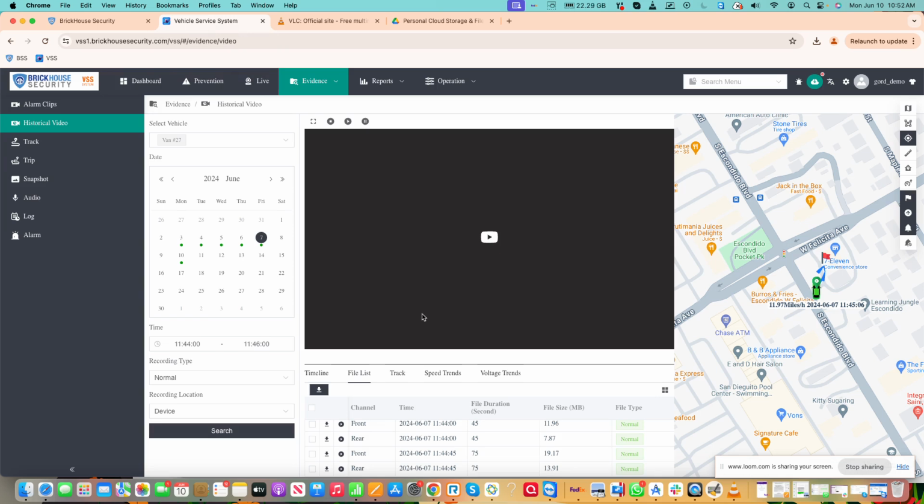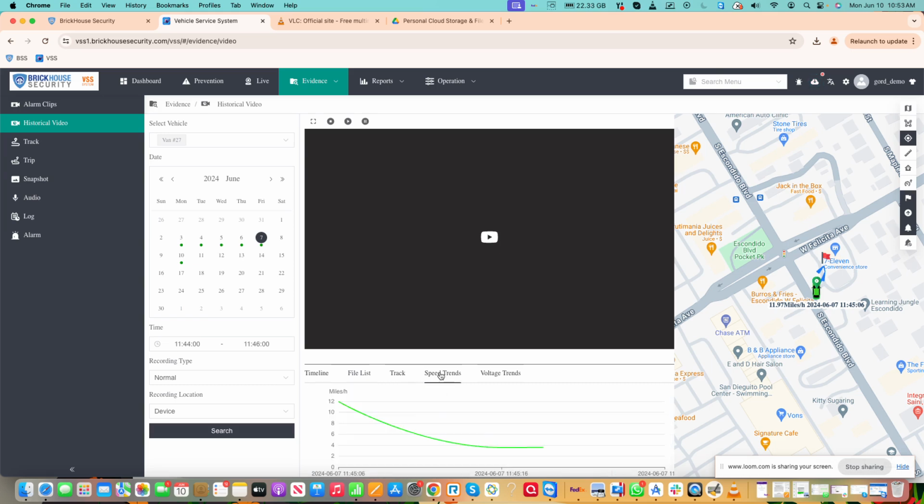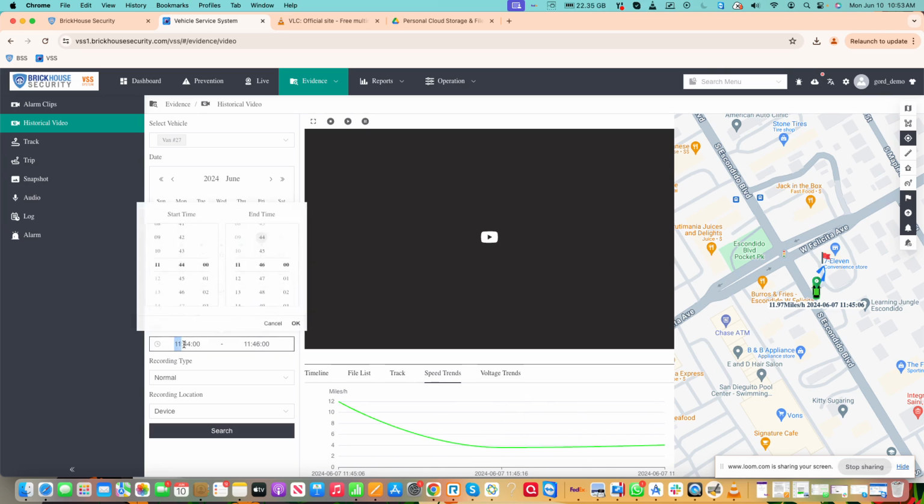Now, by the way, when you're looking at this kind of downloaded information, you can go to the speed trends, and this is very useful as well. For example, you can see the vehicle slowing down, and as I was saying, quite often, let's just research this here from a bigger period. Let's go 1140 to 1150. Okay, search.